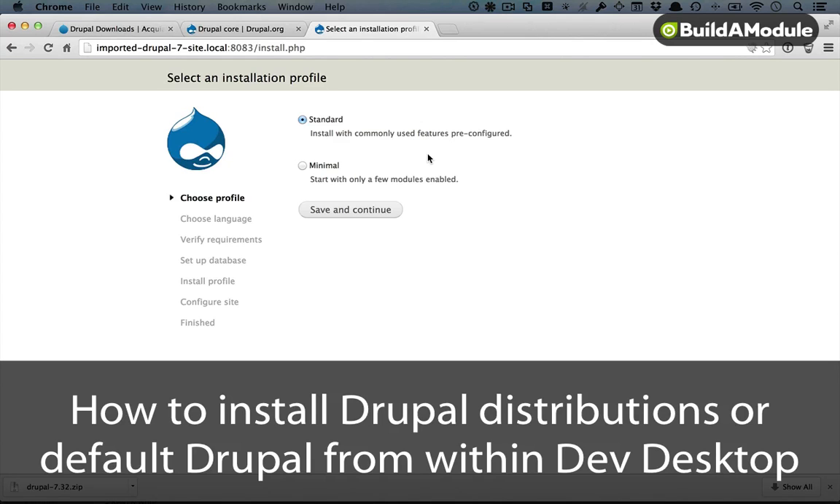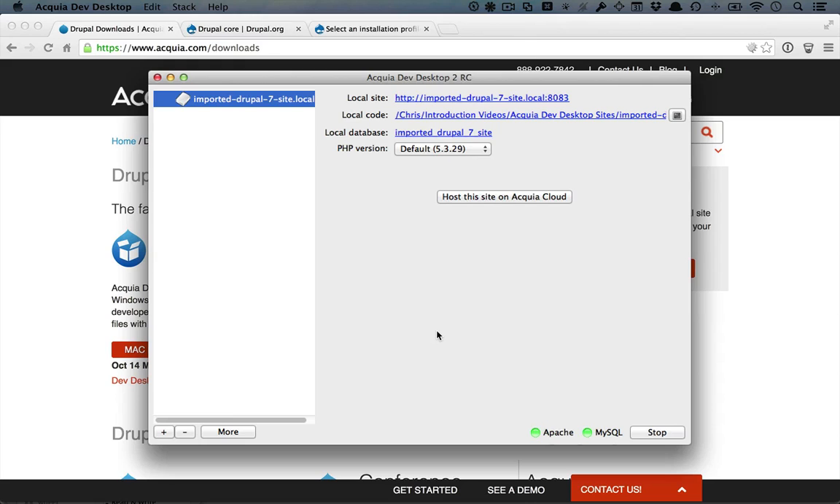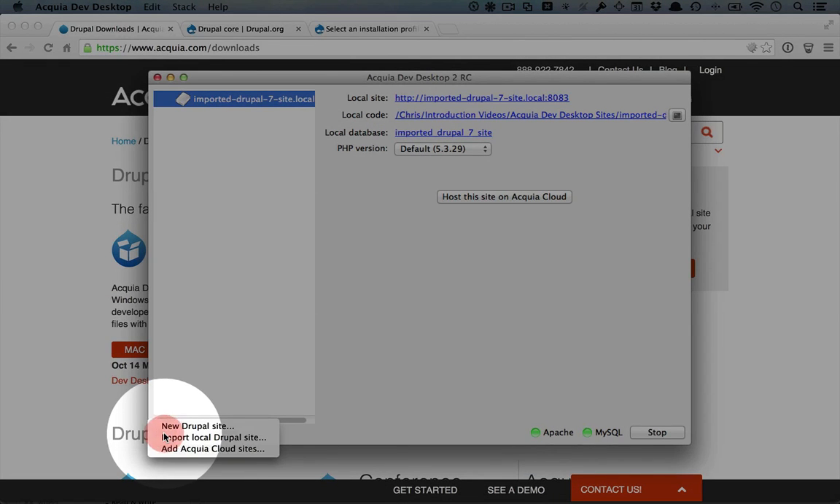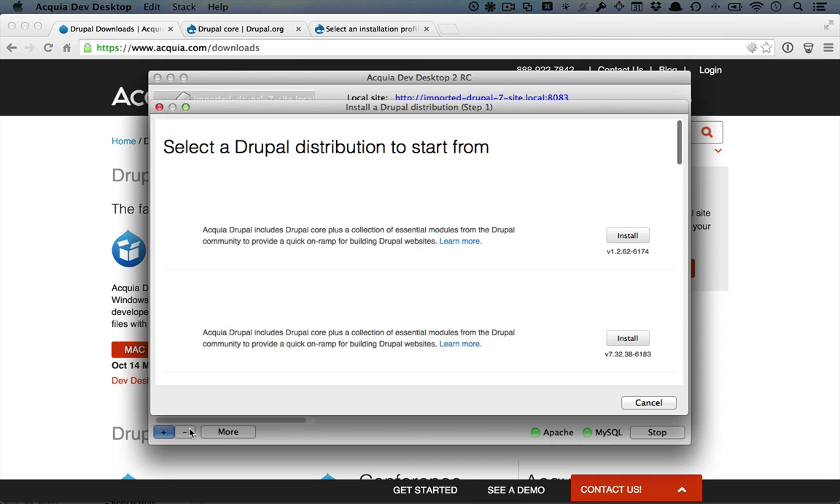In the next videos, we're going to demonstrate a couple other ways to install a Drupal site using Acquia Dev Desktop, both of which will require that you're connected to a network. If we click on the plus button in the lower left-hand corner and we select New Drupal Site, Acquia Dev Desktop will connect to a server and it will generate a list of possible distributions, including default Drupal, that we can use to install our Drupal site.